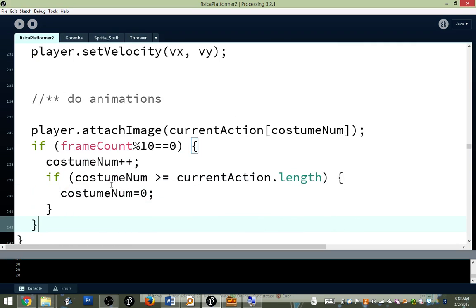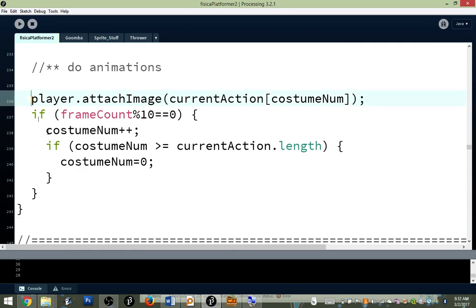And then further down, here is the actual animation code. So we're just using the fbox function attach image, and we're just attaching the costume number of our current animation from the current action. And of course, current action might be jump, it might be idle, it might be run, there's all sorts of possibilities, but we don't really care. We've already determined that stuff, so we can just trust it and animate from whatever current action is.